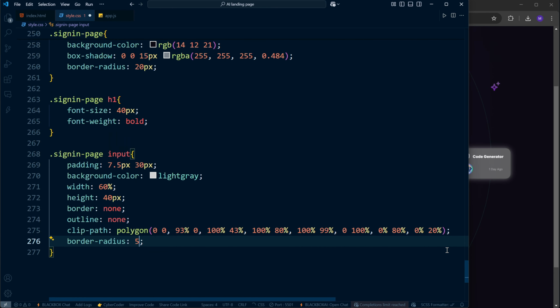To make the sign-in page interactive, start by moving to the HTML file and adding a div element inside the sign-in page class below the paragraph. This div will contain the close icon.